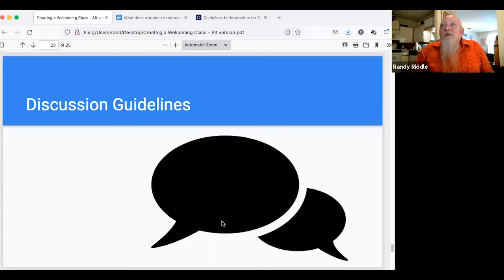And that's to use discussion guidelines. This is basically a kind of one-page handout where you set some guidelines for discussion in your class. You introduce this on the first day of class, and you ask for feedback from the students and have them help modify your discussion guidelines so that they feel comfortable with it as a learning community.